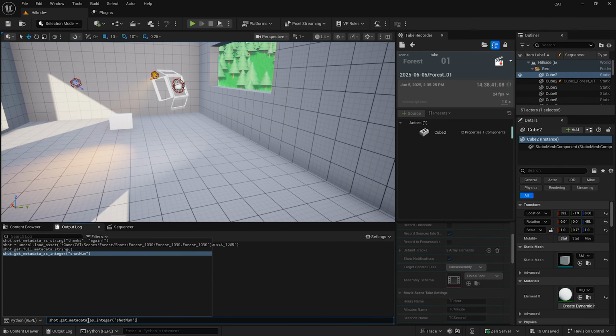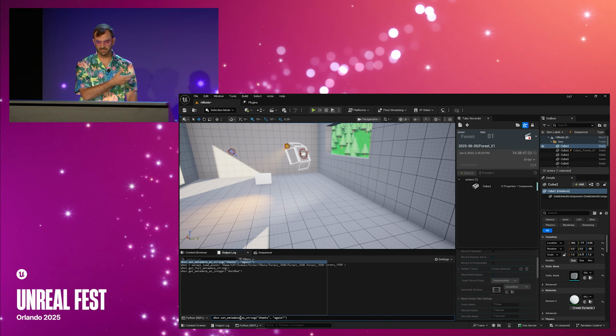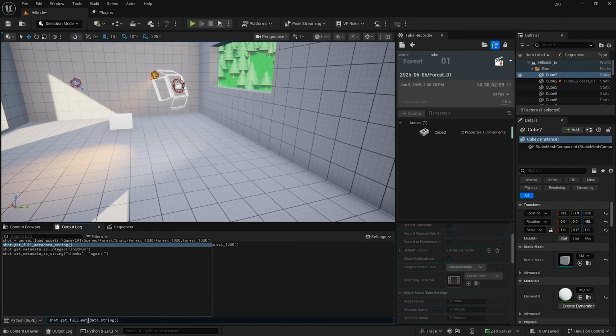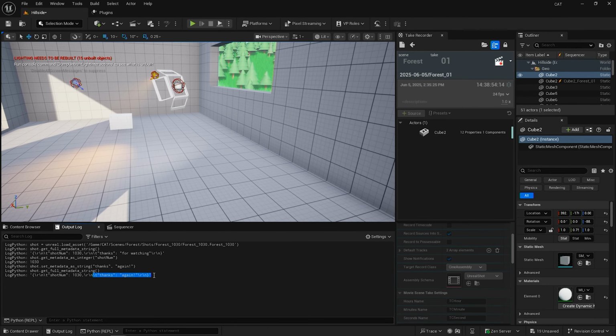And then I can also edit. If I do set metadata as string, I'll give it the same key, thanks, and it's going to overwrite the value of that particular property. And then if I just get the full metadata string again, you can see now it says thanks again. And that's pretty much it for me.